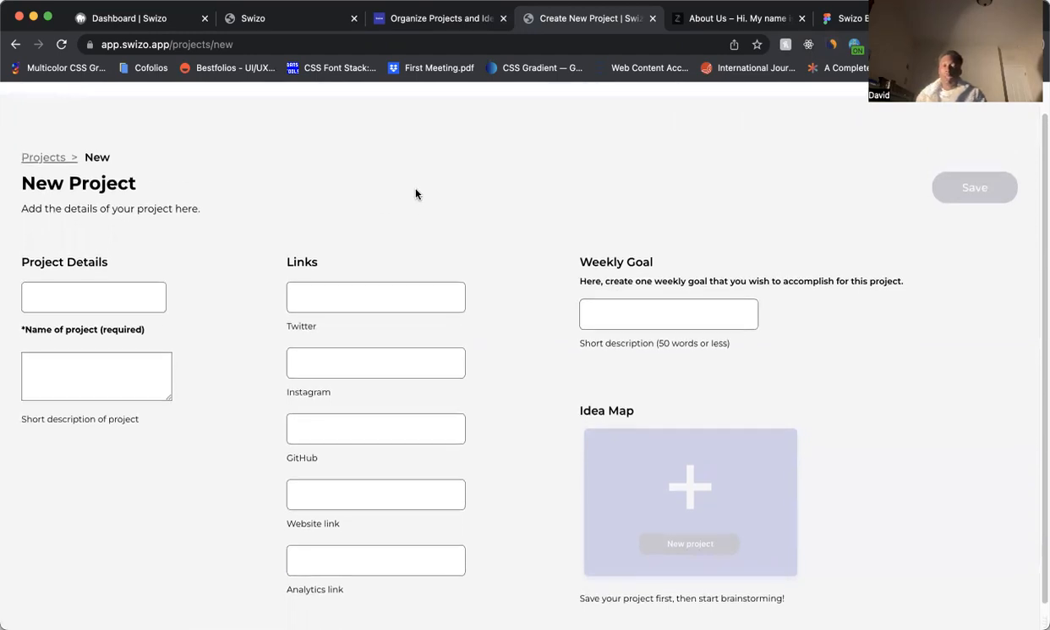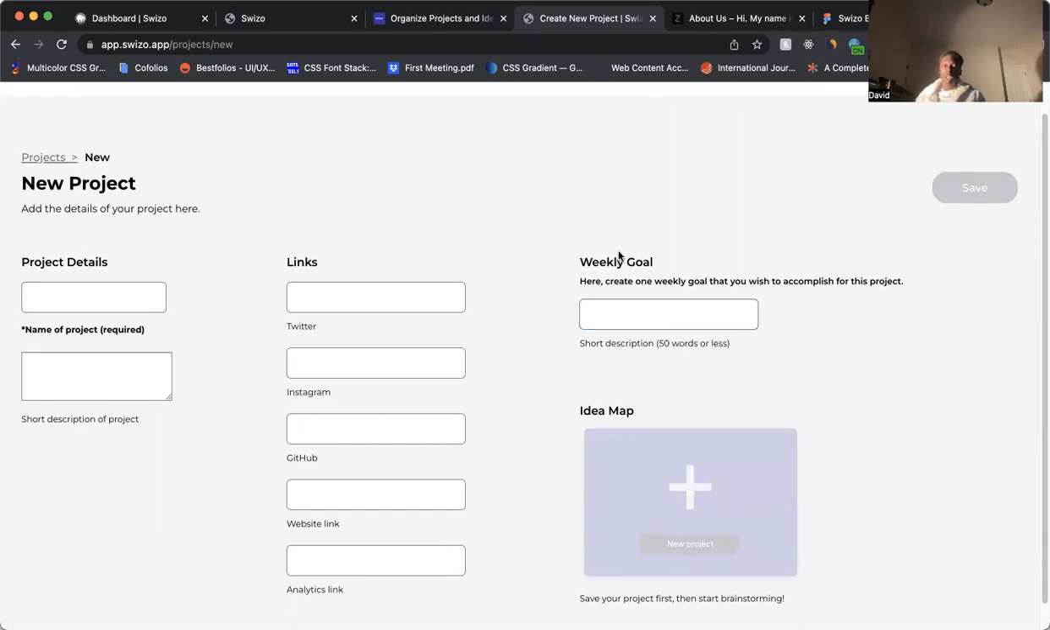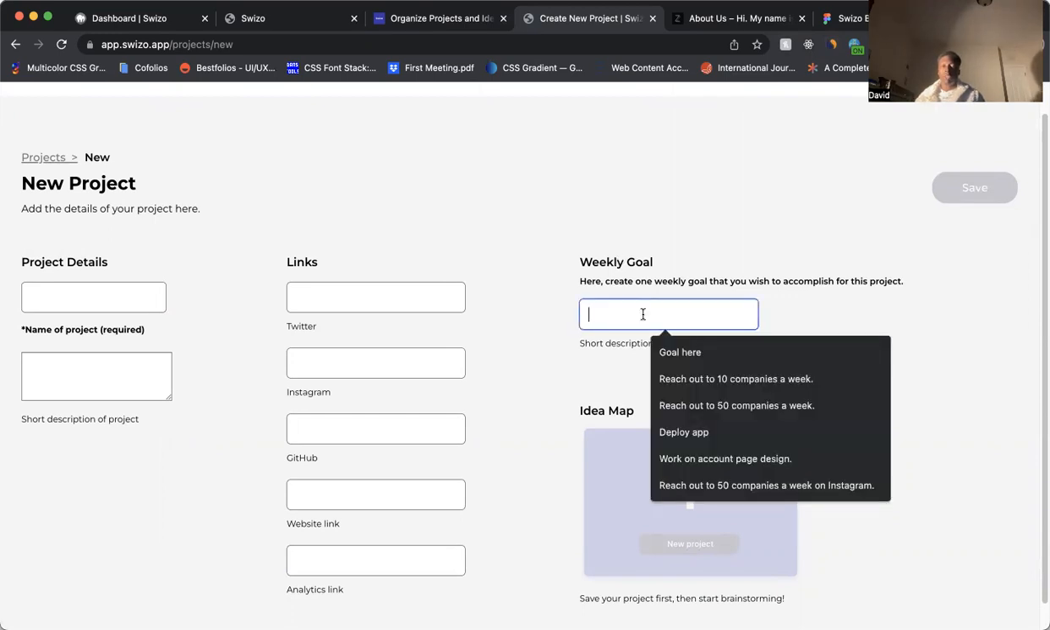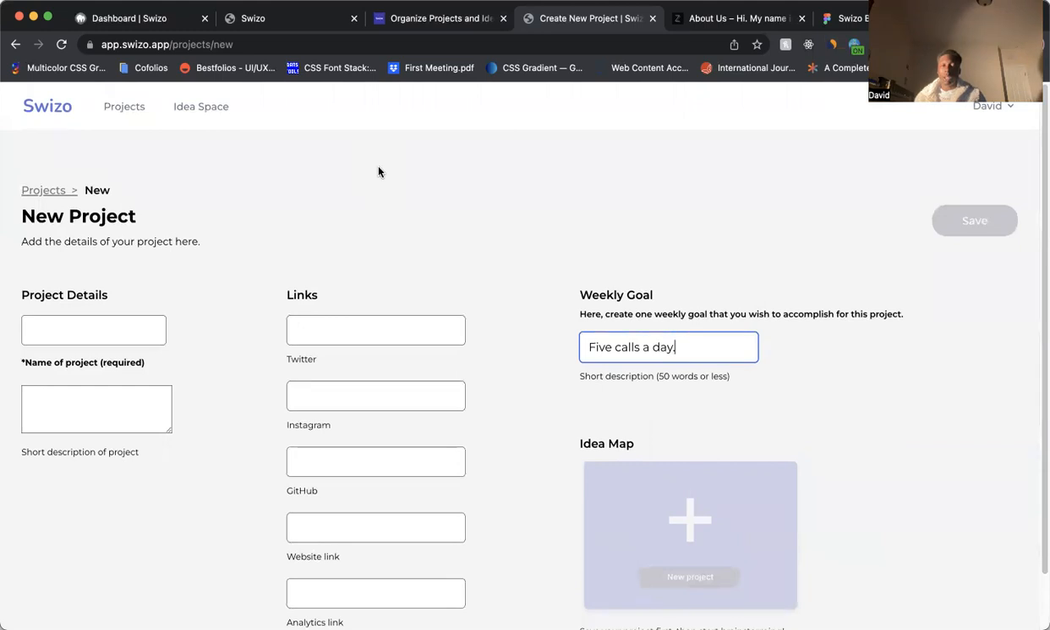So there are many links and many different things that you might want to keep in mind. And then, of course, goals for the project. The client might say, we want 5 calls a day. So you could just come in here and say 5 calls a day, like this. Whatever the client's goal is, you can just place it in there. That way, whatever goal you're trying to reach is in your dashboard.